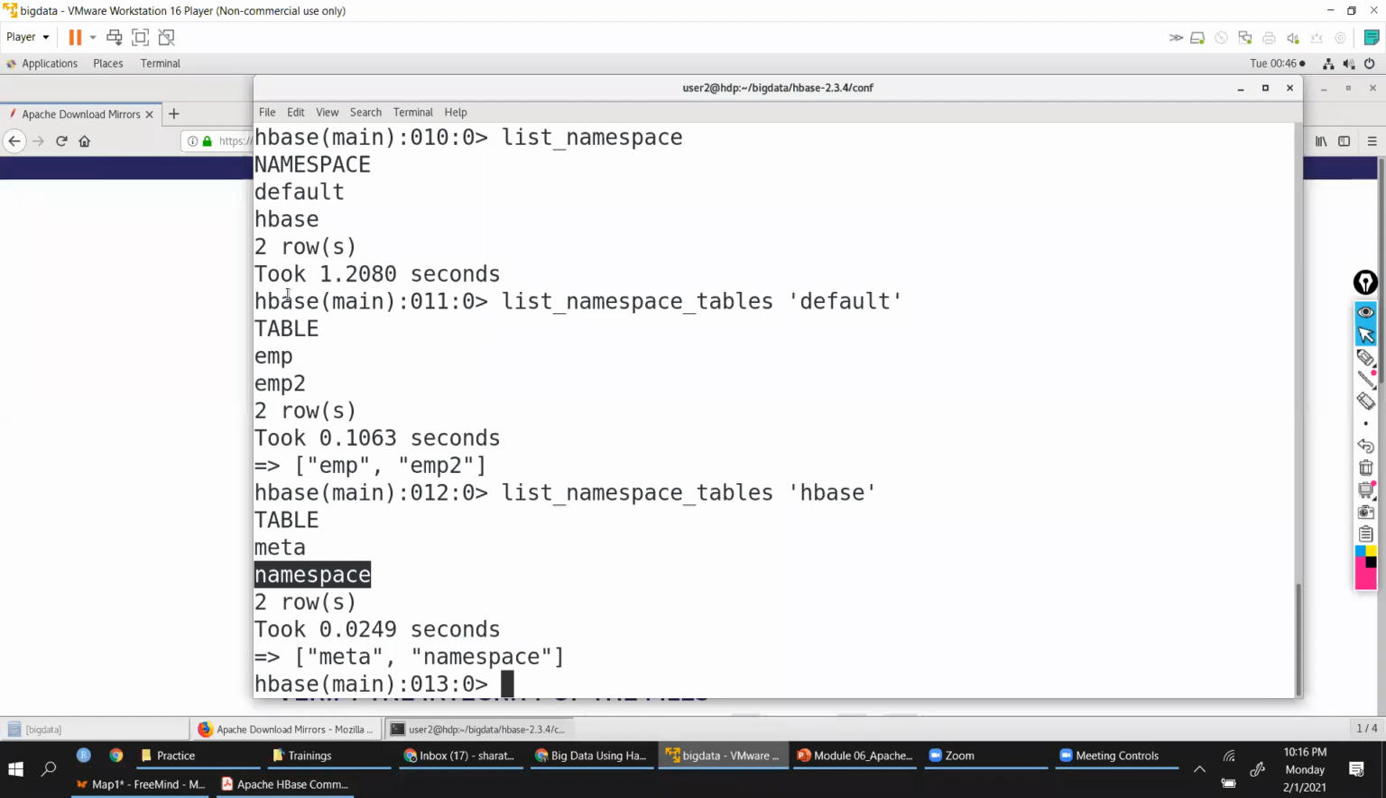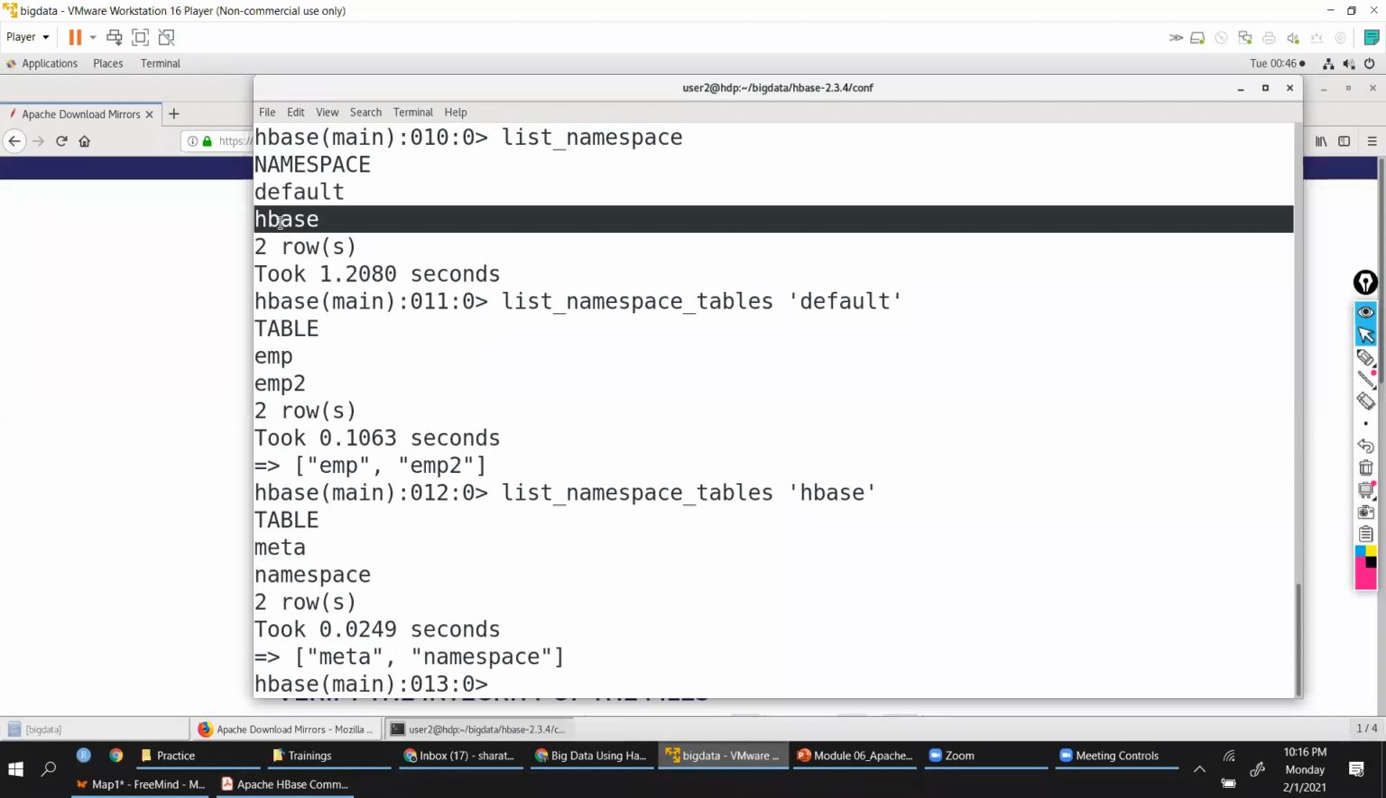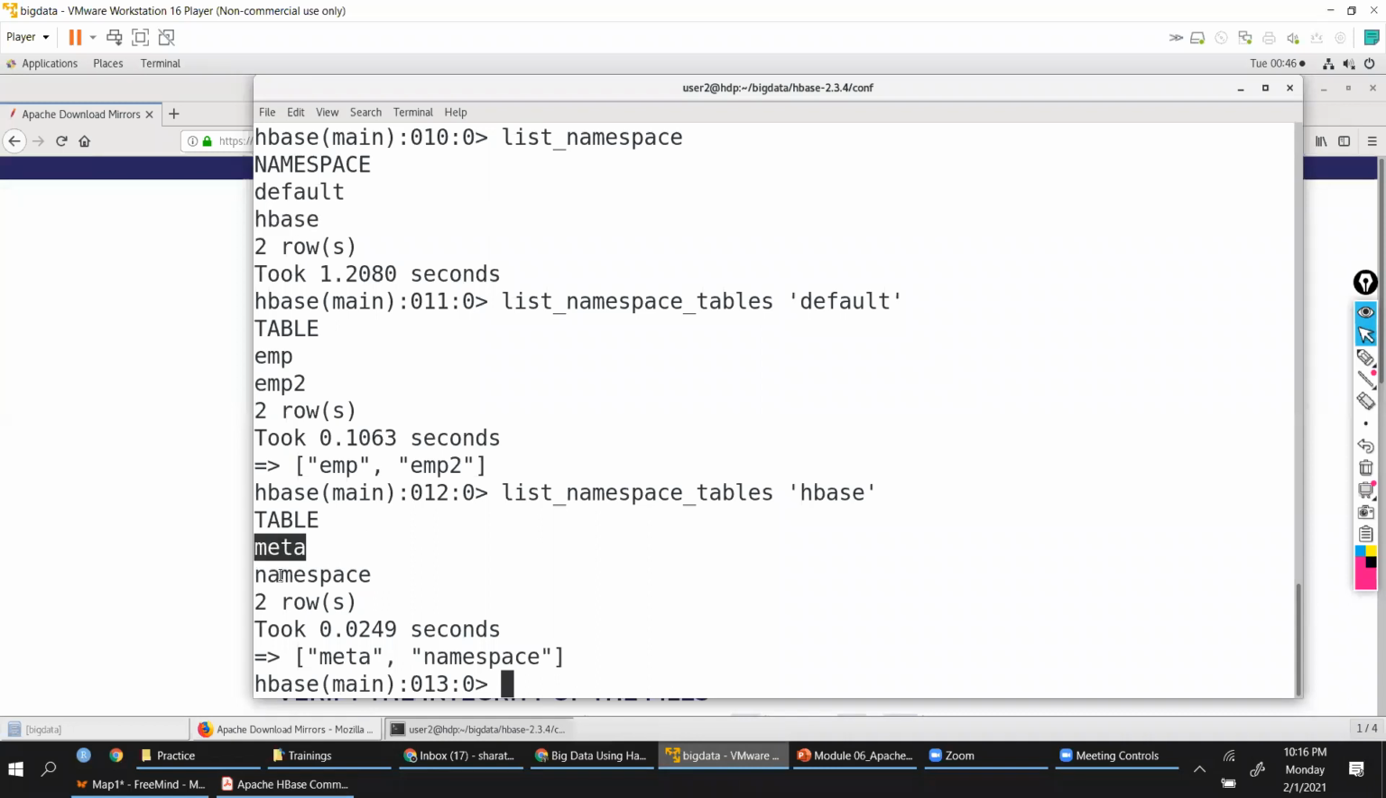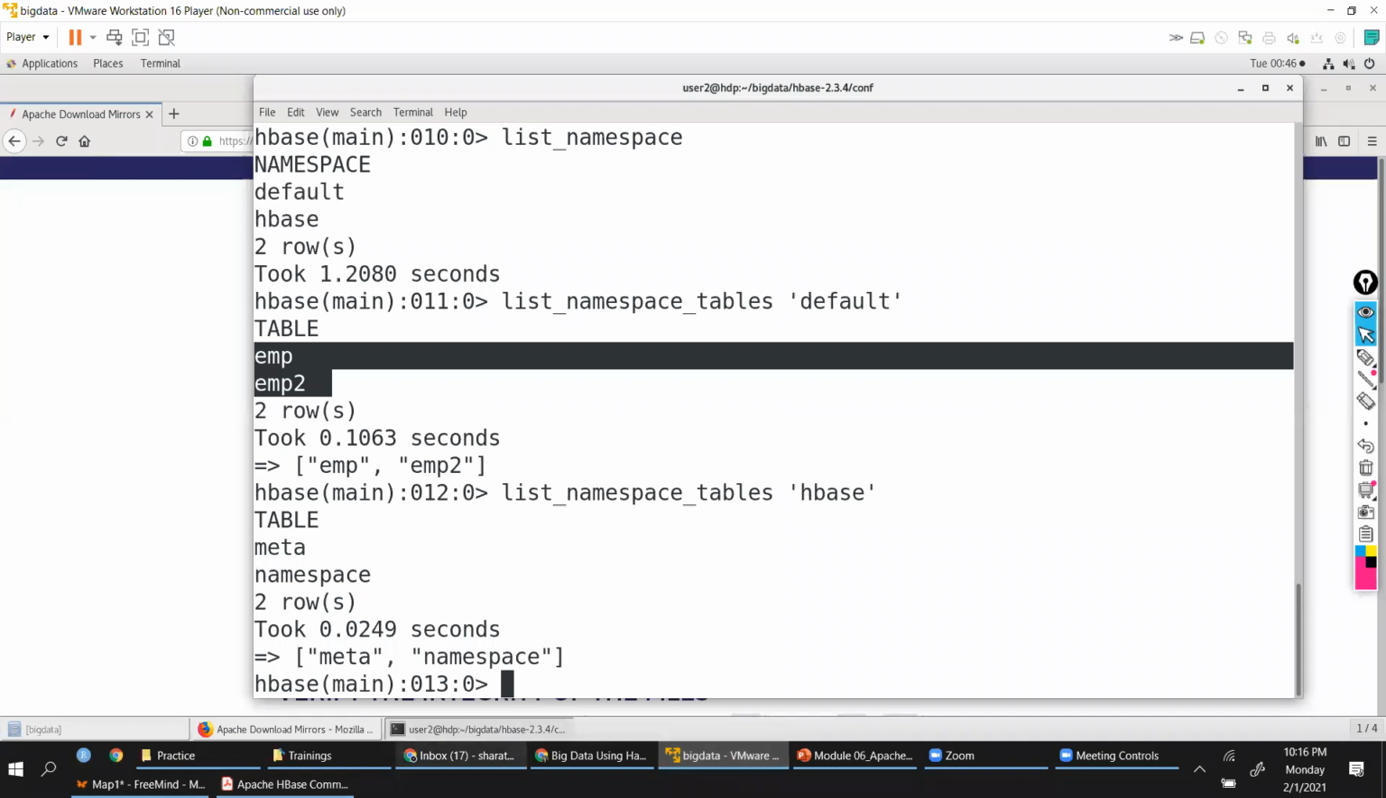So by default, we have two databases. The hbase database contains metadata and namespace data. These are the tables. Whereas the default database is what the users will be using by default, and we have emp and emp2 created in it. It's listing that out.